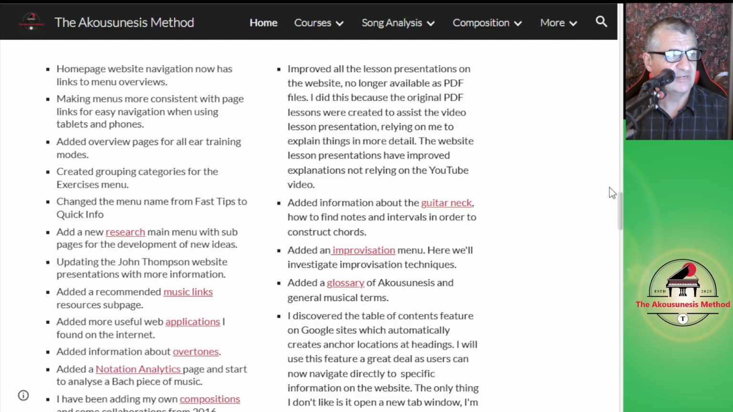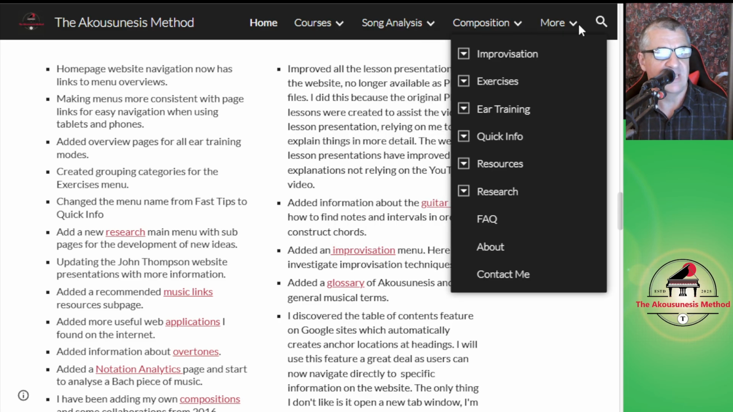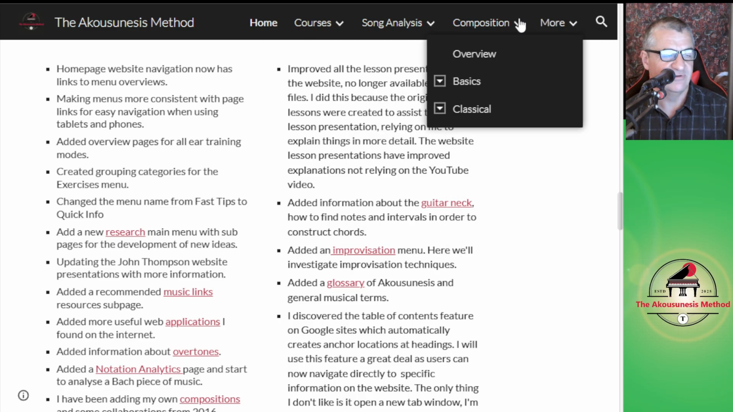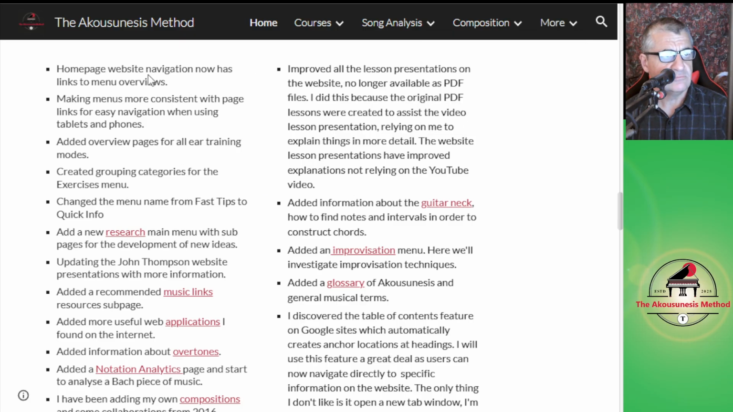So you're looking at the website here on this video, but I've got it crammed up onto a small width. And then it pops up this more menu here, as with all these other menus. Normally, all these menus will be on the top if you have a wider screen. Homepage website navigation now has links to menu overviews.